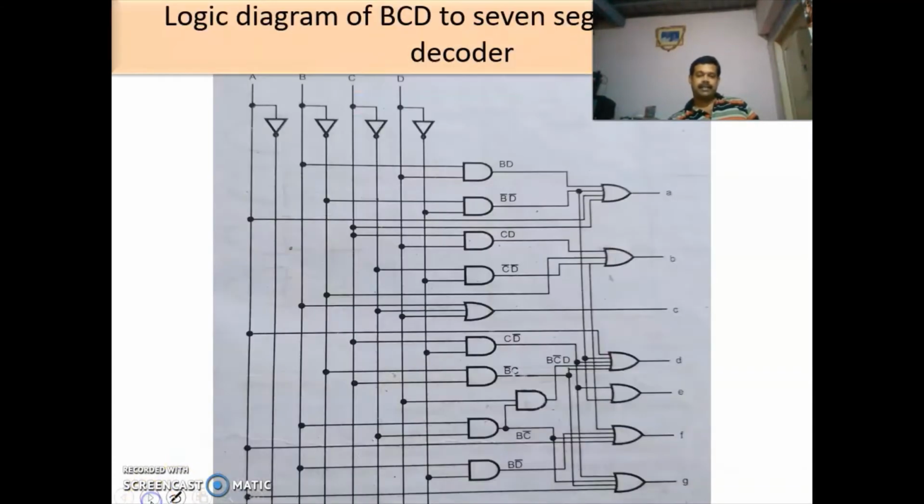So after getting this expression, we are going for the logic diagram. Here you are having 4 inputs A, B, C and D, and the outputs are A, B, C, D, E, F, G. From the expressions you got from the K map, we have drawn this diagram. So we have completed this BCD to 7 segment display decoder.